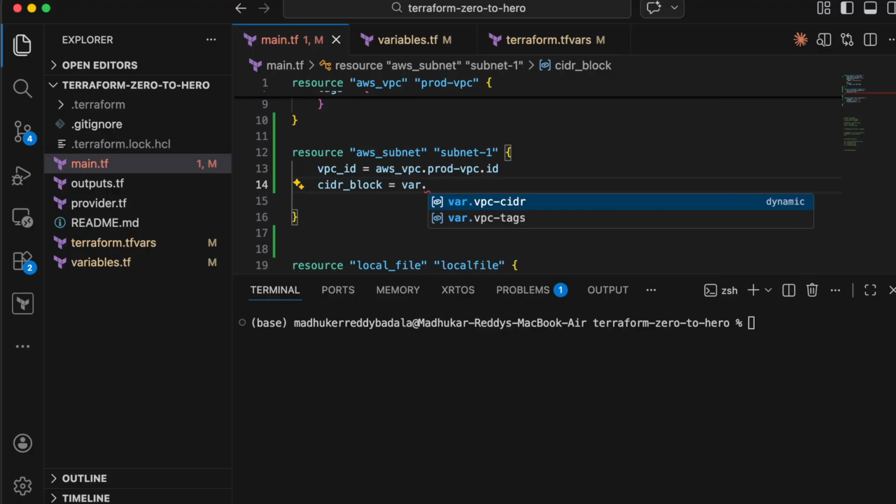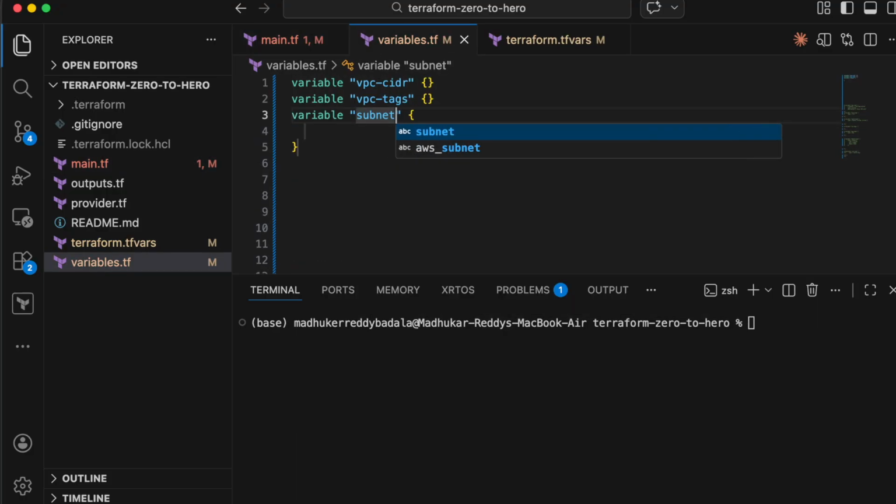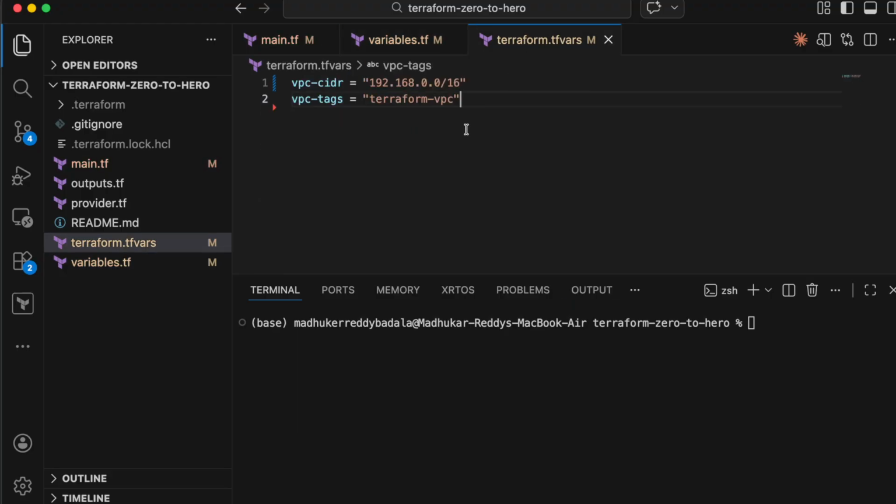So I'm just going to define a variable, subnet-CIDR. Let's come back here, then variables subnet-CIDR in terraform.tfvars, subnet CIDR, and then 192.168.1.0/24. It should be in the range of the VPC CIDR. If you don't know how to do this, I have a detailed video on this subnetting part, so I'm just going to put that in the description.